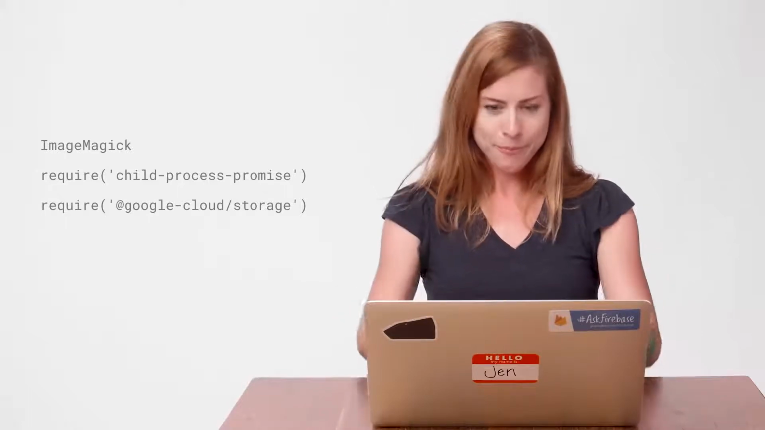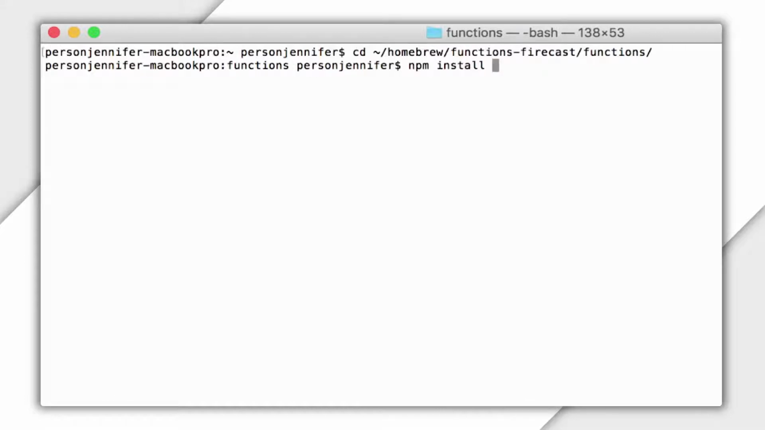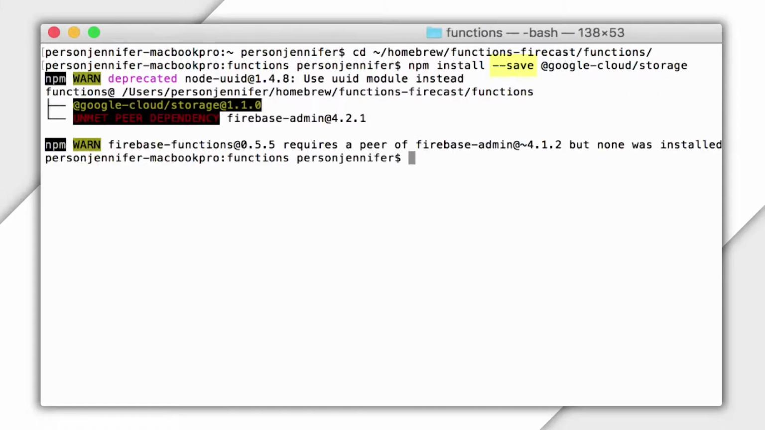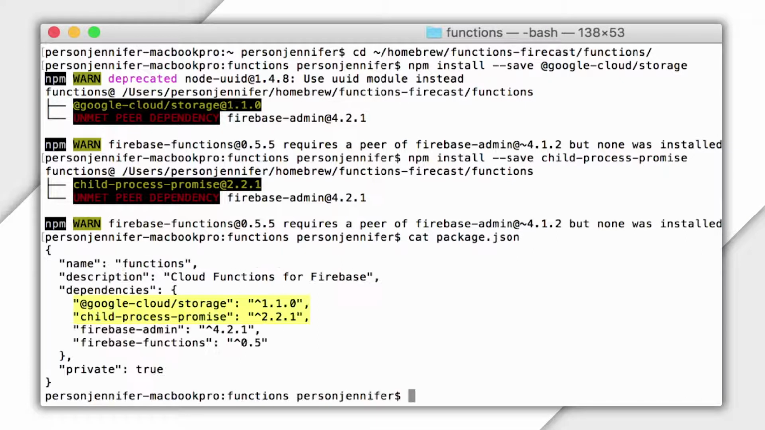Let's get these set up. I'll go to the functions directory of my project and use npm to install the Google Cloud Storage module. You can see I use save in my command. This adds the package name as a dependency in the project's package.json file. Cloud Functions will only install the modules declared in your project's package.json file when you run the Firebase deploy command. So now when I install the Child Process Promise module, I'll use save again. I'll open package.json, and you can see that the Google Cloud Storage and Child Process Promise modules are listed.